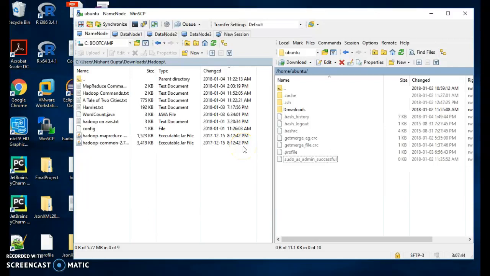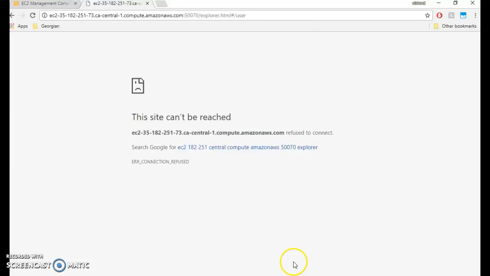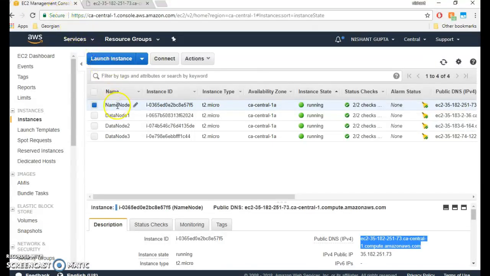Hi everyone, welcome back. In this video, we'll be talking about running the MapReduce task on the Hadoop cluster that I have installed on the Amazon Web Services account. The Hadoop cluster has three data nodes: data node 1, data node 2, and data node 3, and the name node. Let's check. Here you can see we have a name node, data node 1, 2, and 3.